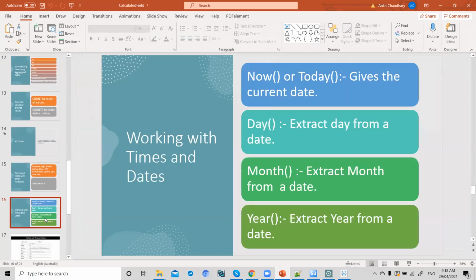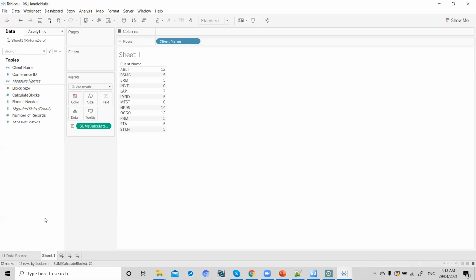So working with time and date. If we use now or today, this will give you the current date.